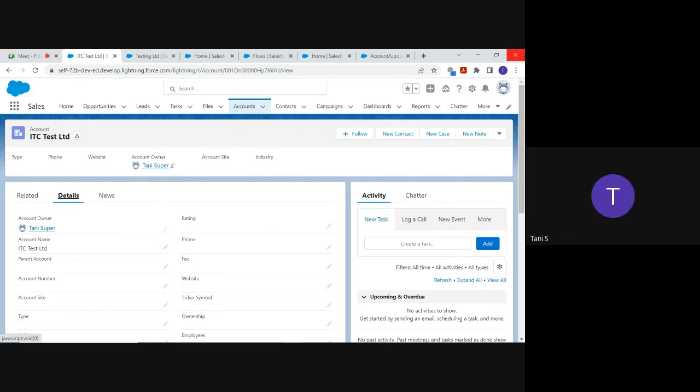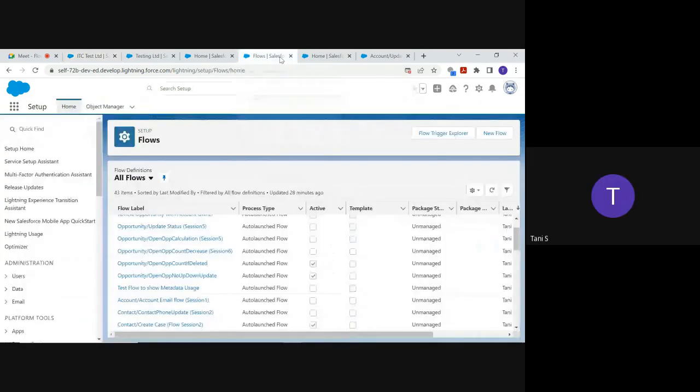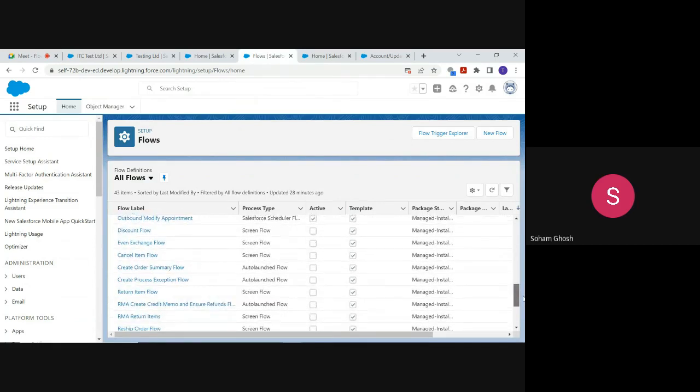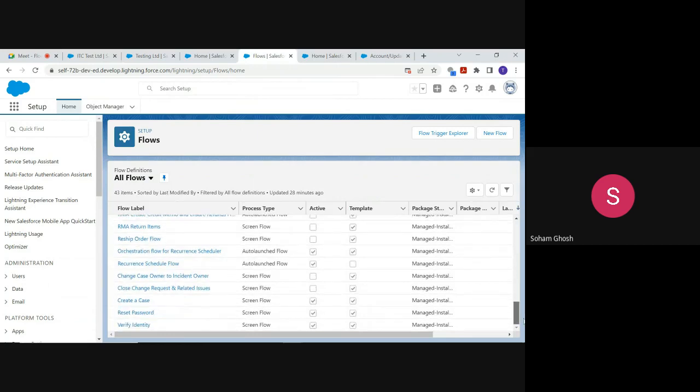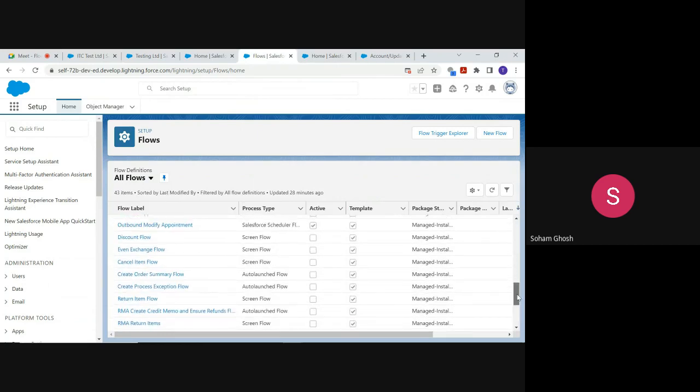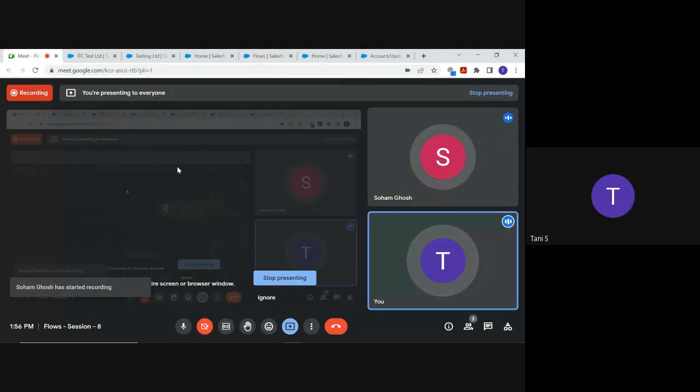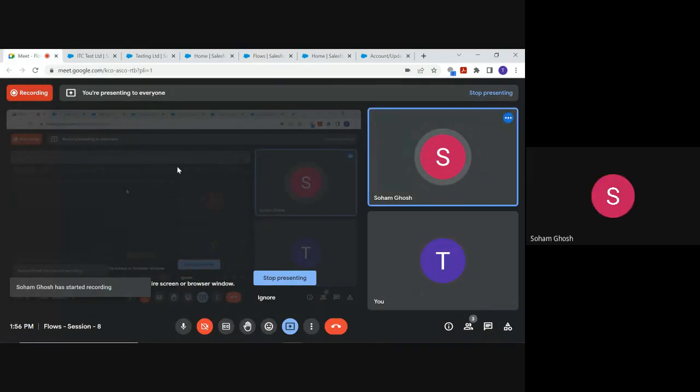But mostly, whatever flows I created from those sessions, I tested those and deactivated all of them. It can happen from the Salesforce server or from your browser cache. Anything can happen. So let's take a fresh one and test it. Yeah. Okay. Yeah, I will try that today. Okay. All right. Let me stop the recording.